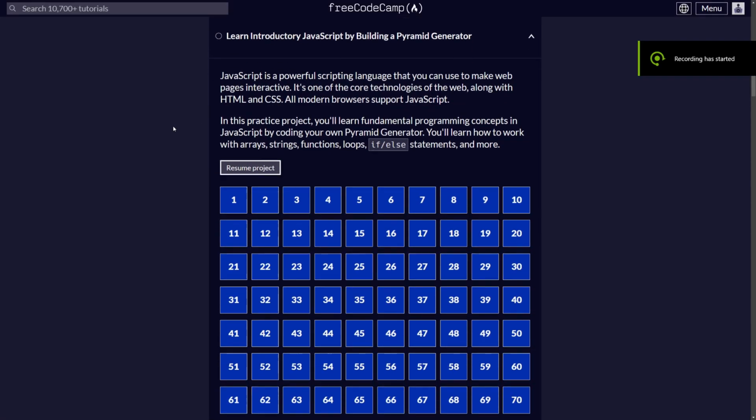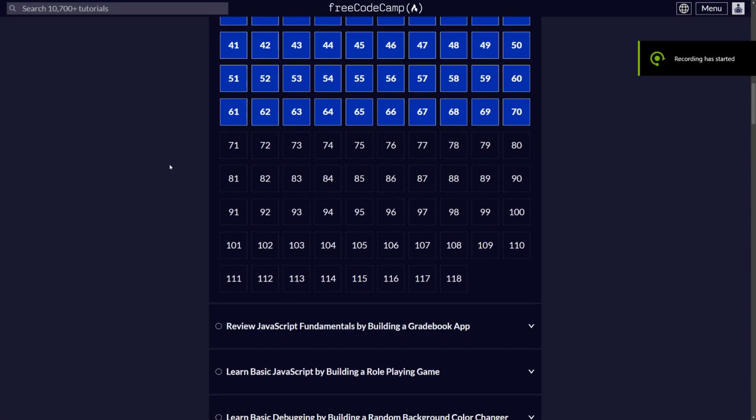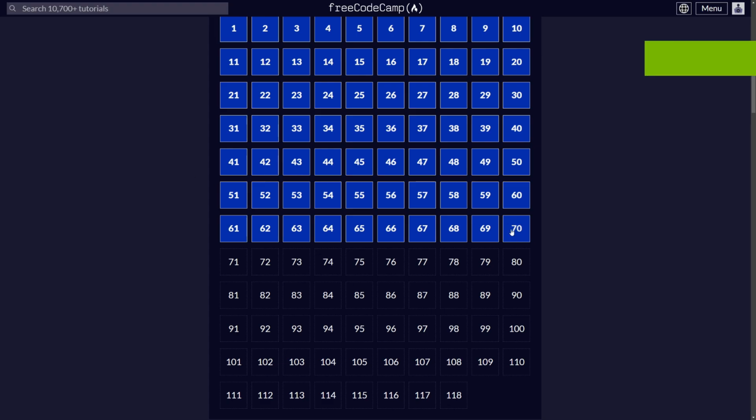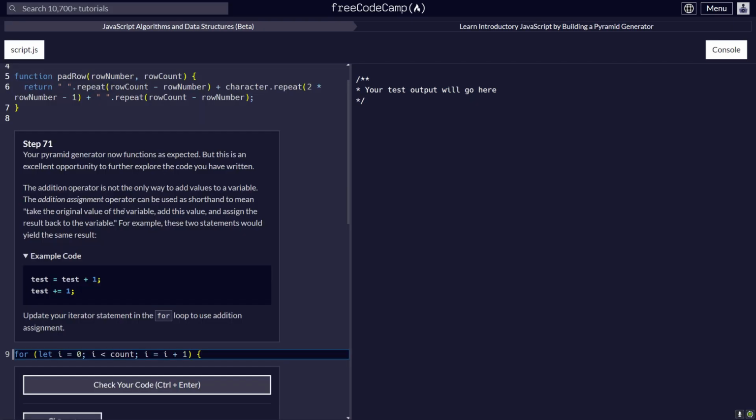Okay, welcome back everyone. As you can see, we're almost done with this project. We're over halfway done. So let's start with number 71. We need to update your iterator statement in the for loop to use addition assignment.